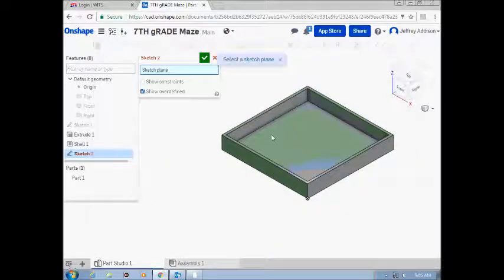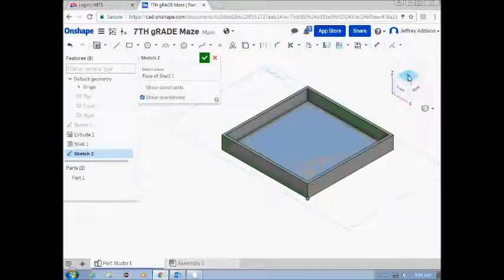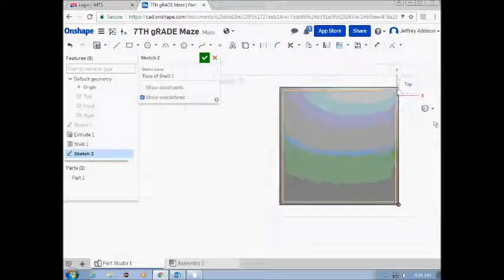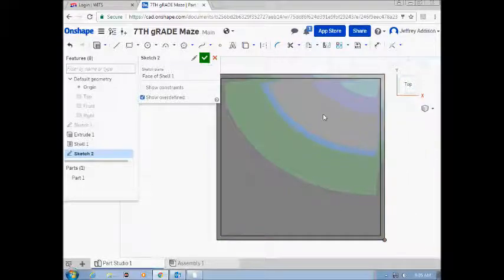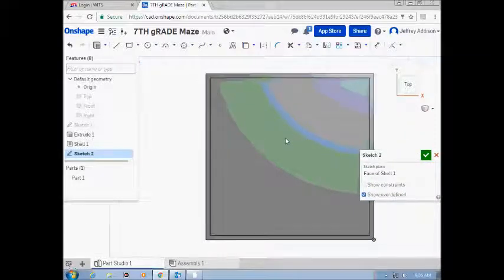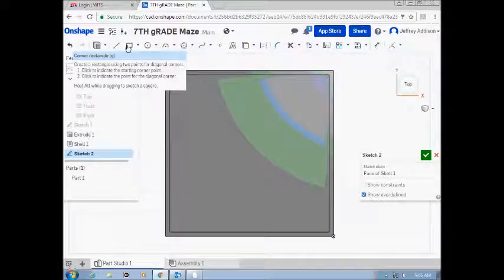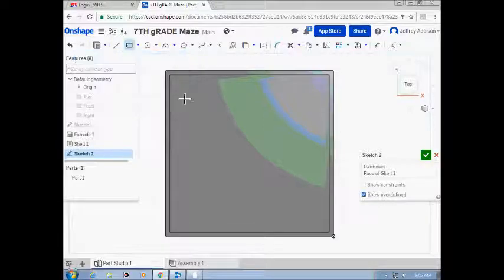Okay, I'm going to go back to the ISO, zoom out just a little bit, and we're going to create a new sketch. This time, instead of on a plane, we're going to create it on this bottom surface right here, this surface that we just created. I'm going to look at the top. Just move this around a little bit so I get a better view. And basically we're going to be using 2 features. We're going to be using the rectangle tool right here. That's going to help us create our walls. And then we're also going to use the line tool.